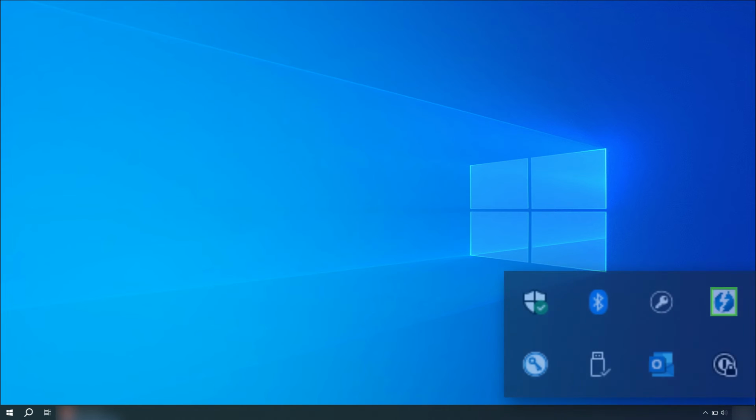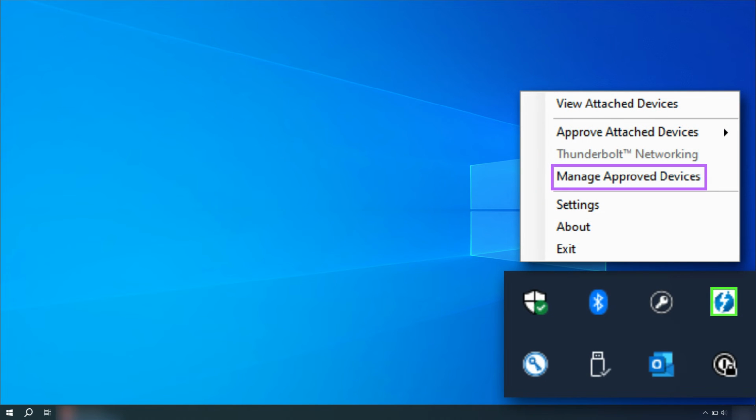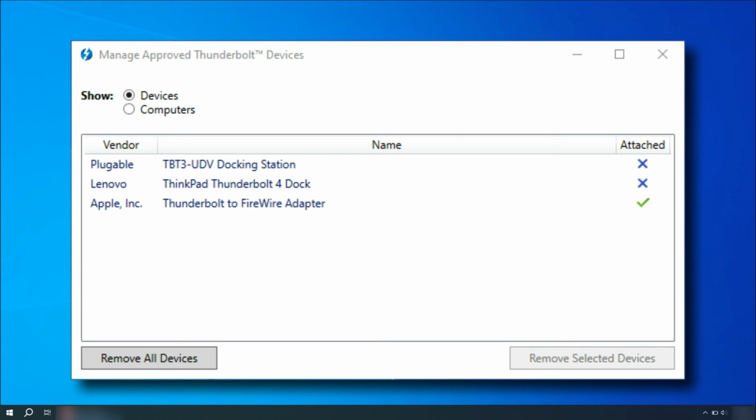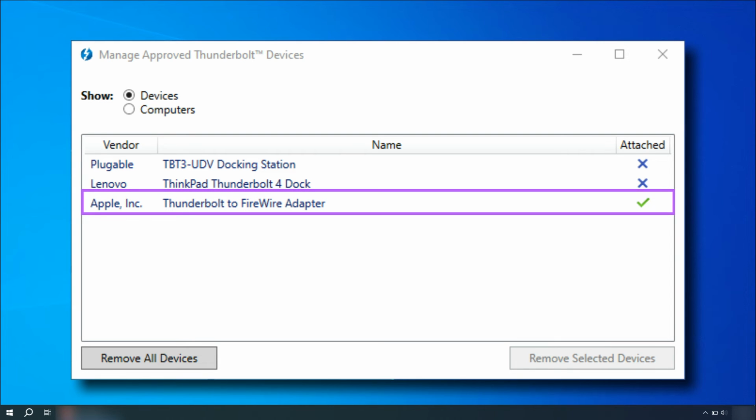So we're gonna go back here and we're gonna check one more setting. We're gonna check Manage Approved Devices. Now on this page, it shows you every Thunderbolt device that is ever connected to your computer. And as you can see at the moment, the Apple Inc. Thunderbolt to Firewire adapter has a green check mark next to it because it's currently connected.